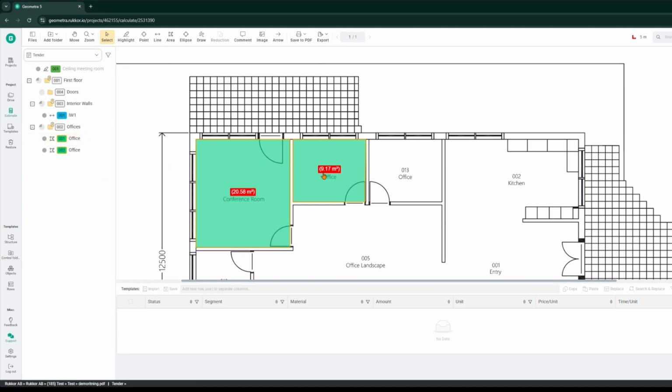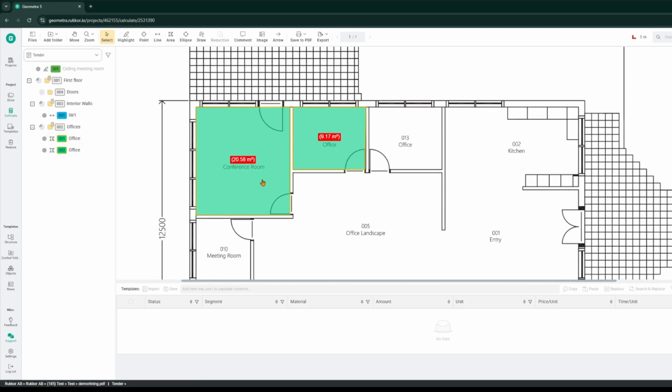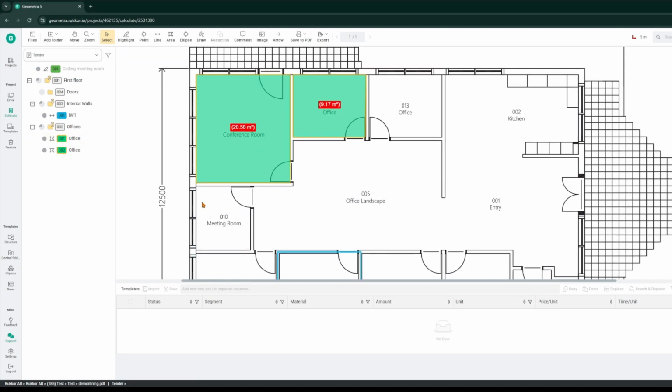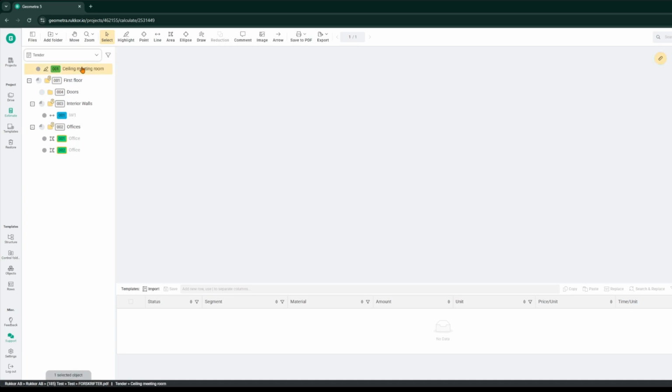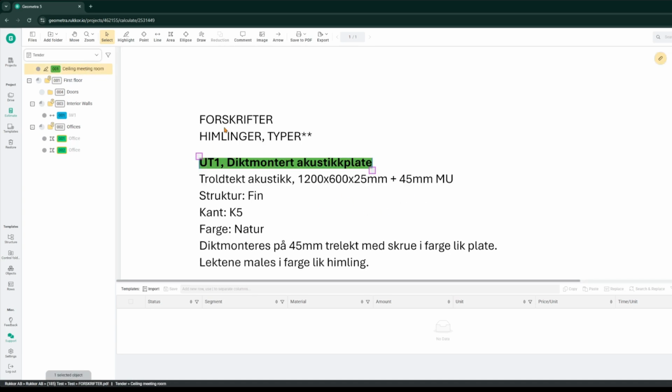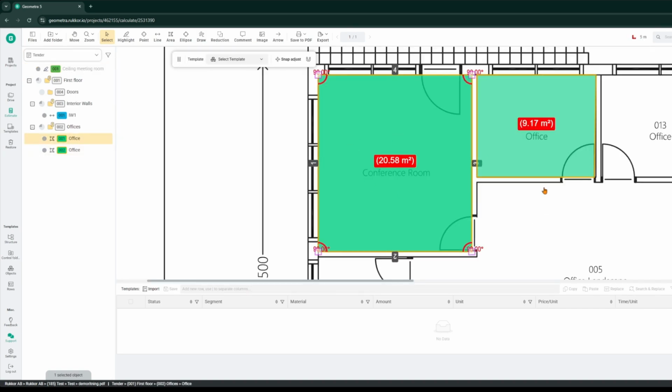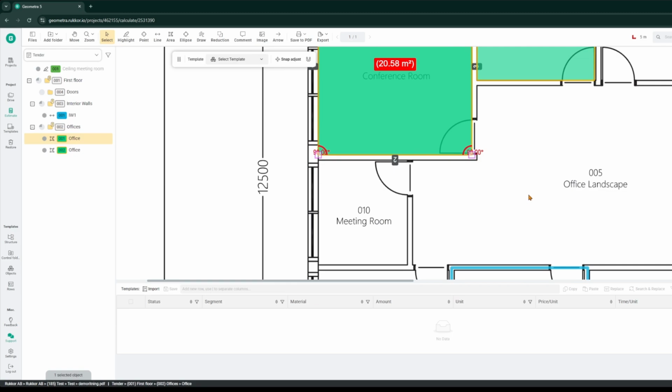So if I'm working on this file here and I want to see what kind of ceiling I had in the meeting room, I can double click ceiling meeting room highlight. It jumps me straight back into the file with the information that I'm after. And then I can go back to the office or to the separate file that I'm working in.